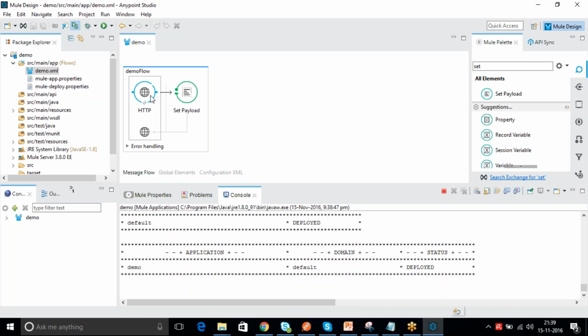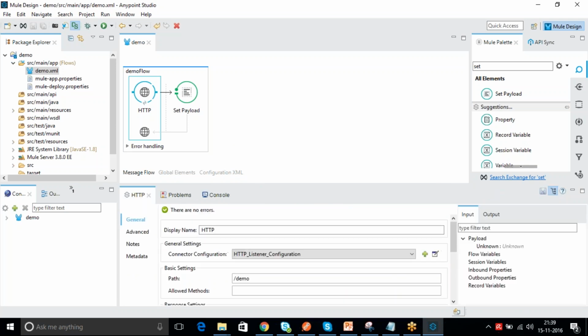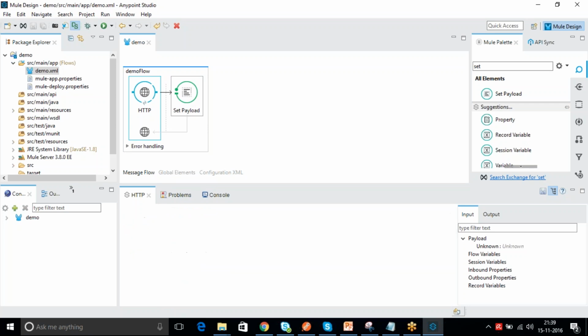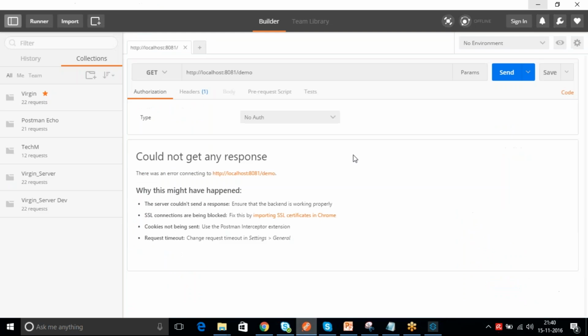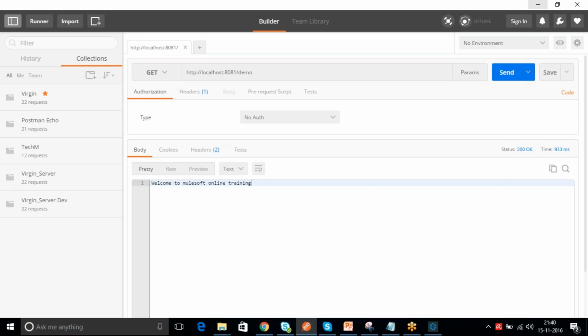Basically it is a GET method we are doing, and once you do that GET method on the demo path, we are expecting some response back from this service. We set a default response: welcome to the MuleSoft online training. This is the response I am expecting from this flow. So if you go here, click the endpoint and click on Send, you can see the response back, welcome to the MuleSoft online training, with the status code HTTP 200.